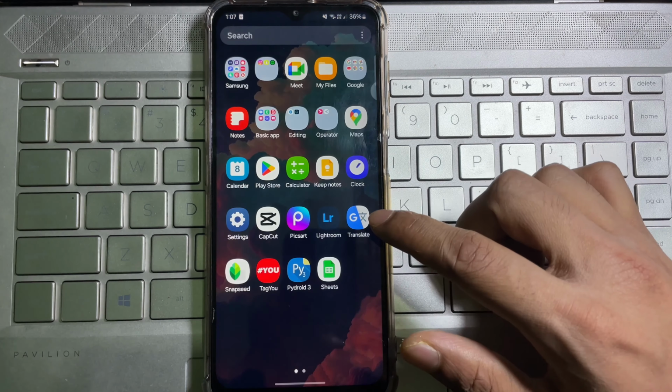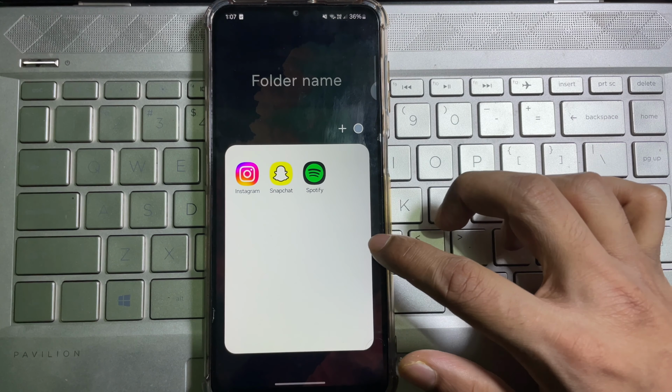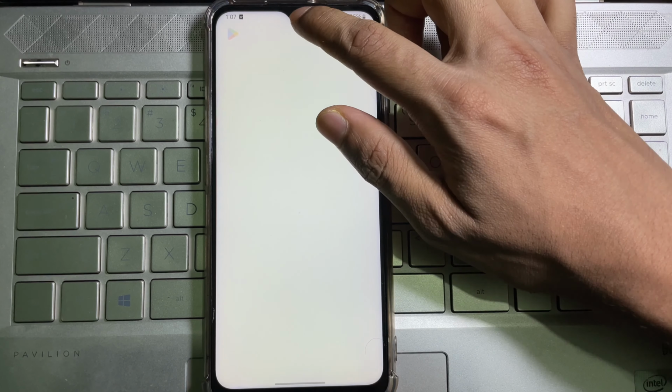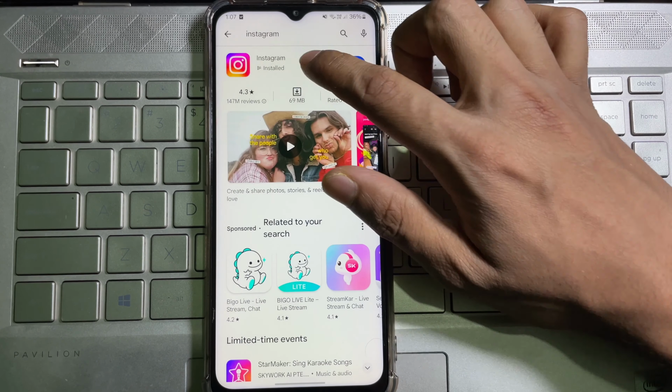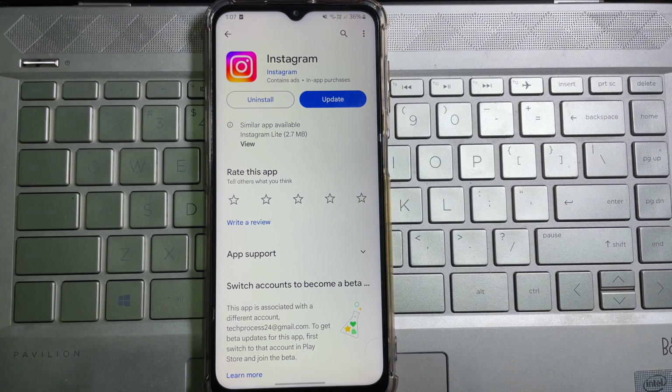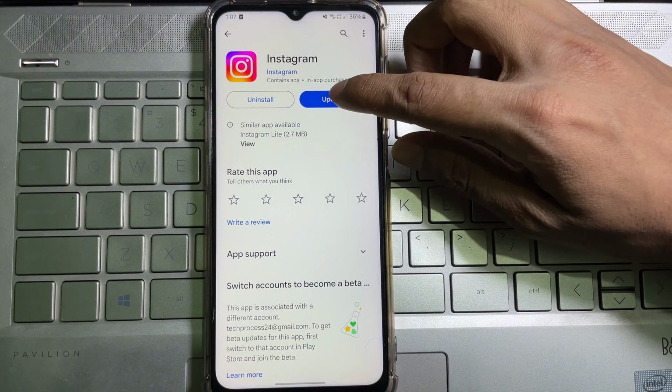First of all, go ahead and open up your Instagram app, and you have to make sure that your Instagram app is up to date. To check it, open Play Store and then search Instagram, and then check whether your Instagram is up to date or not. If any update is available for your Instagram app, then update your app.